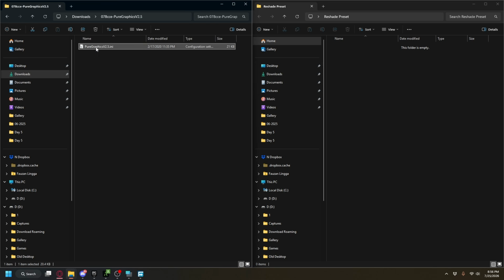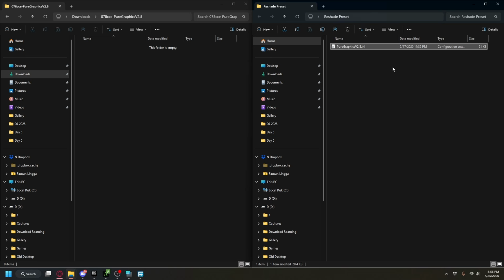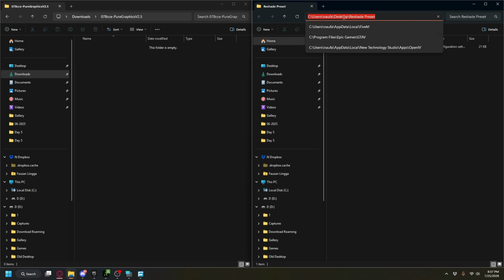Inside it, you'll have the Reshade preset file with the INI extension. To install it, you simply need to put it into the Reshade preset folder that you just created on desktop, just like that, and that's done. Now what you can do is copy the path of the Reshade preset folder: click the top path, right click, and then hit copy.